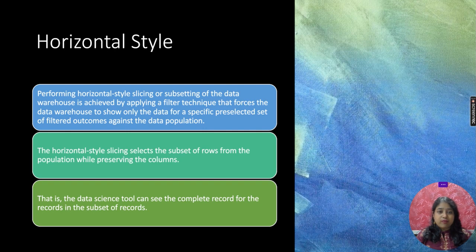It is achieved by applying a filtering technique that forces the data warehouse to show only the data for a specific pre-selected set of filtered outcome against the data population. So only the population where the salary is between 30,000 to 50,000 will be displayed and the remaining will be hidden. So it selects the rows and displays them, and it preserves the columns. That means all the columns for the selected records will be displayed, but from the entire data set only the specific records will be displayed.